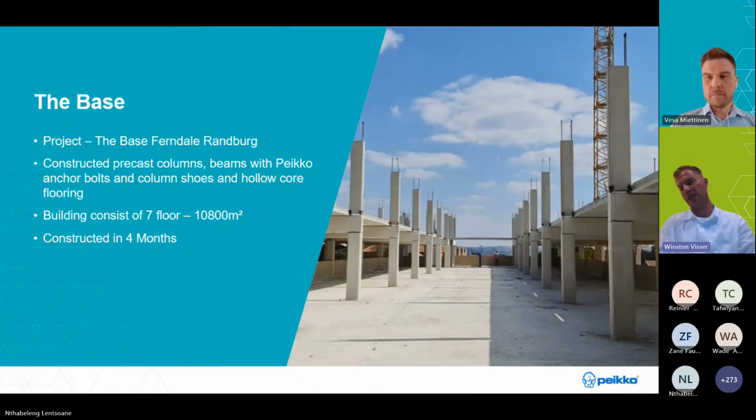We tied the beams to the columns by creating sleeves through the beams, and then the anchor bolts protruding at the top of the column go through the sleeves that get grouted up, and then it was ready to receive the next floor's column. This structure was 10,800 squares. We constructed this building in 4 months.